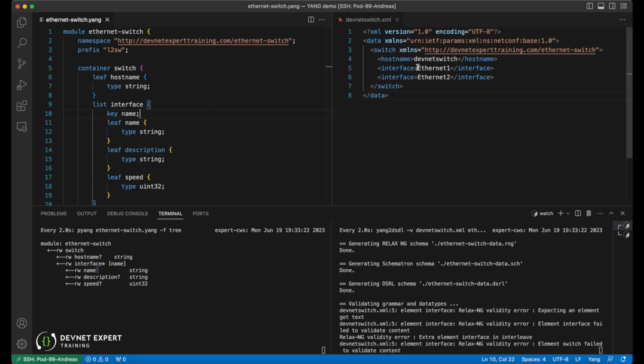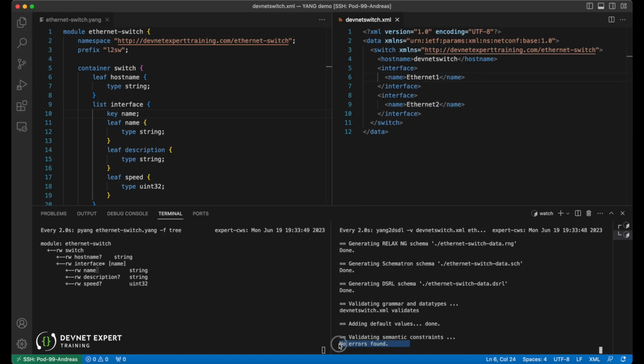I need to update the interface elements in my XML document to represent the new structure. So I'll be adding in a separate element for name inside each of these two interfaces. And now the document is valid again.